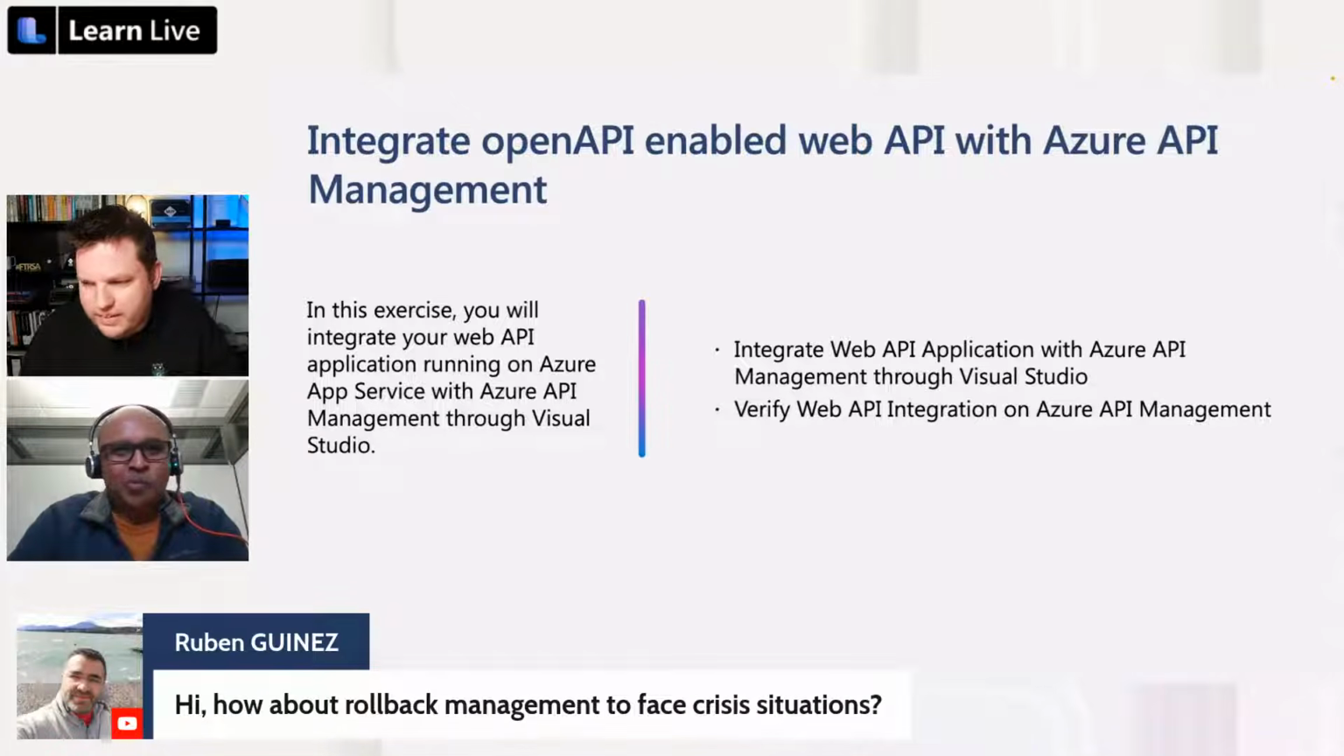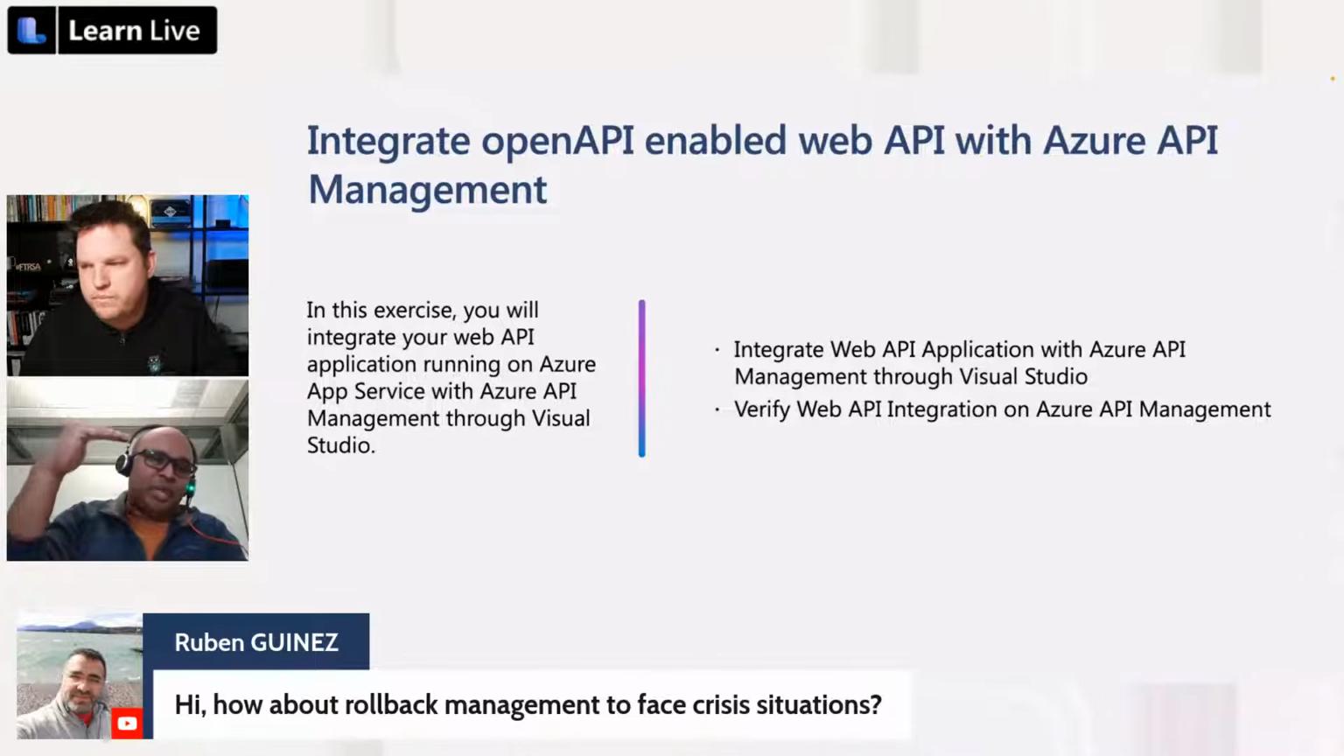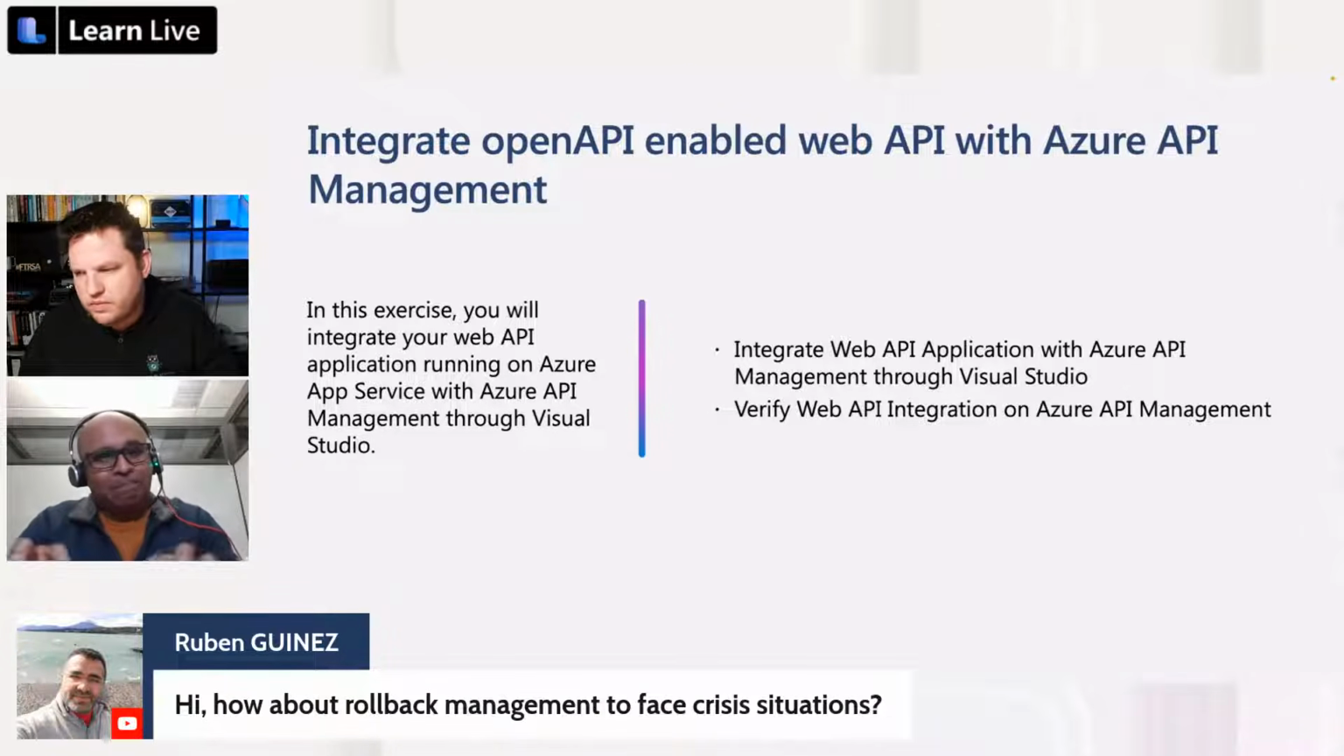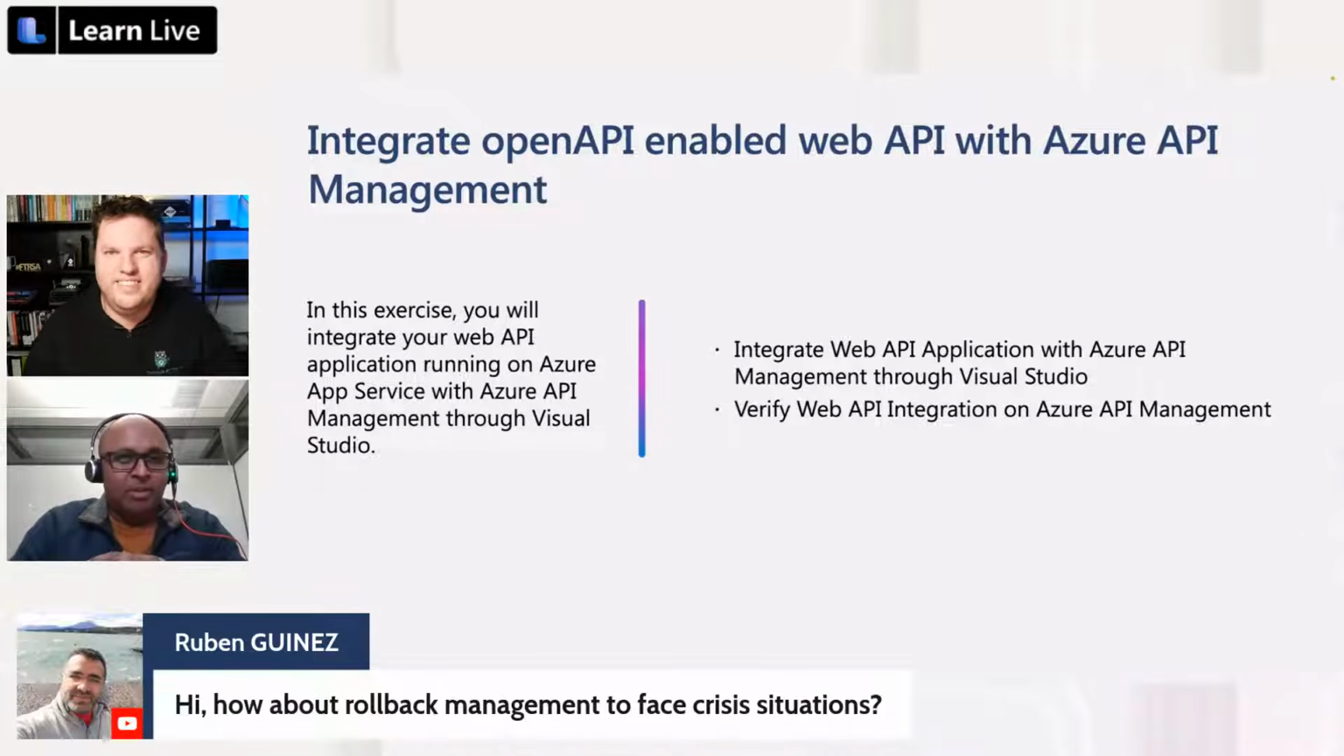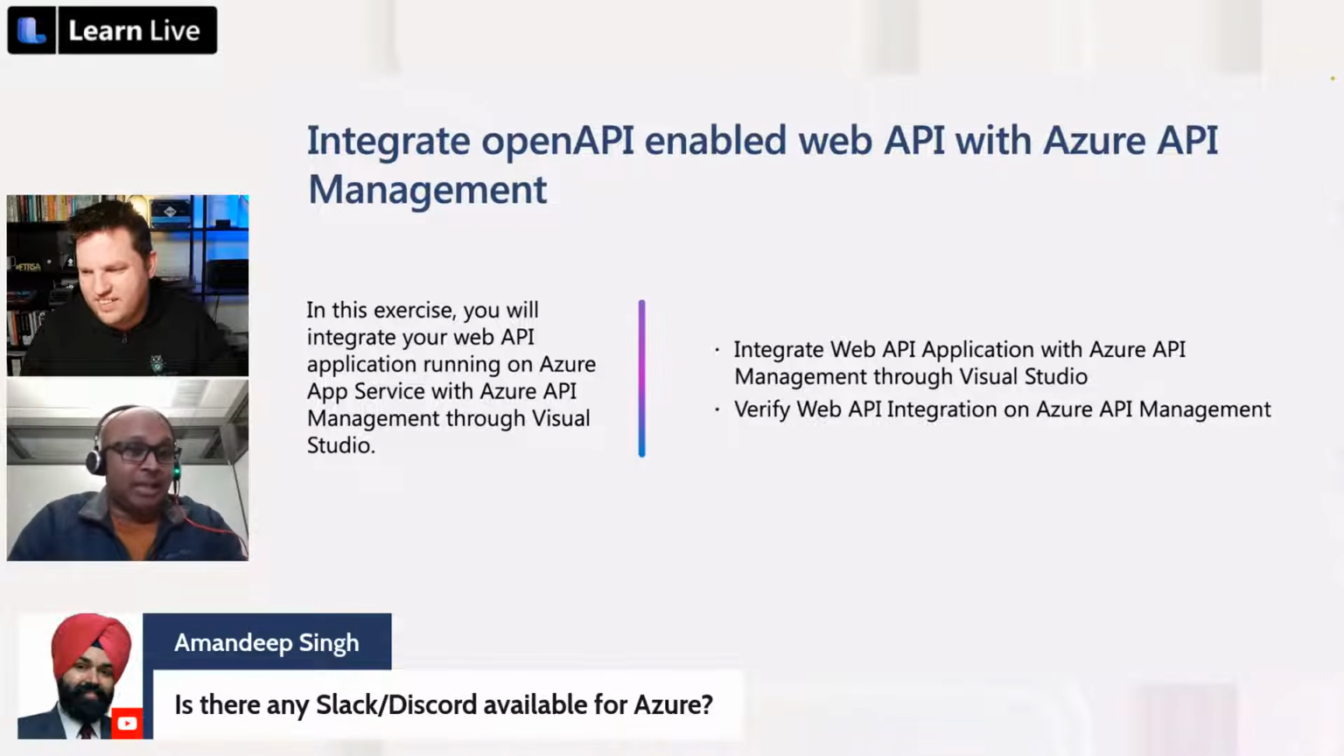Okay, so we got a question from Ruben Guines. I hope I'm pronouncing that all right. Hi, how about rollback management to face crisis situations? Yes, you can roll back. Remember, within API management, you have inbuilt capability of versioning, so you can actually roll back to a prior version of the API as well. So those kind of capabilities are already baked into API management. That's a great question, Ruben. But yes, that is a capability that's already available today.